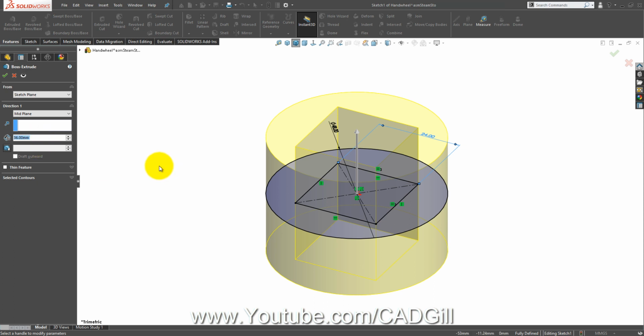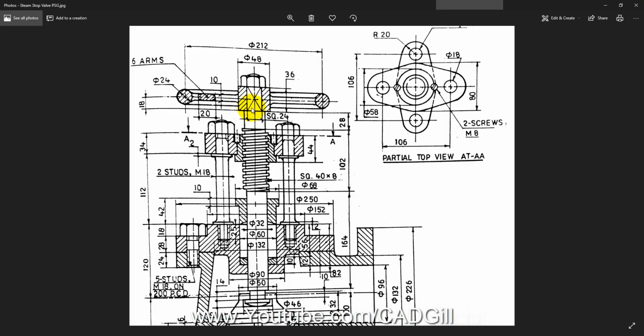I am doing this mid plane because in these kind of symmetrical geometries, as you can see this is symmetrical about this axis, so we can use mid plane. Okay.